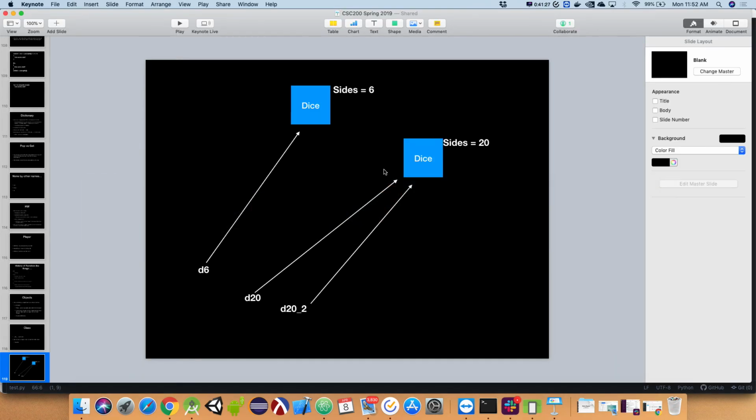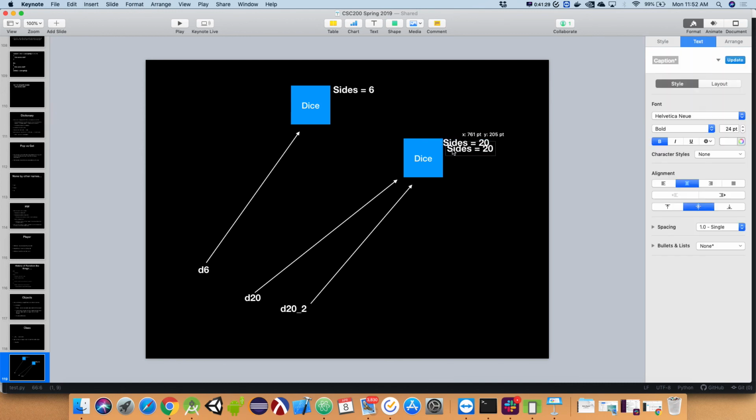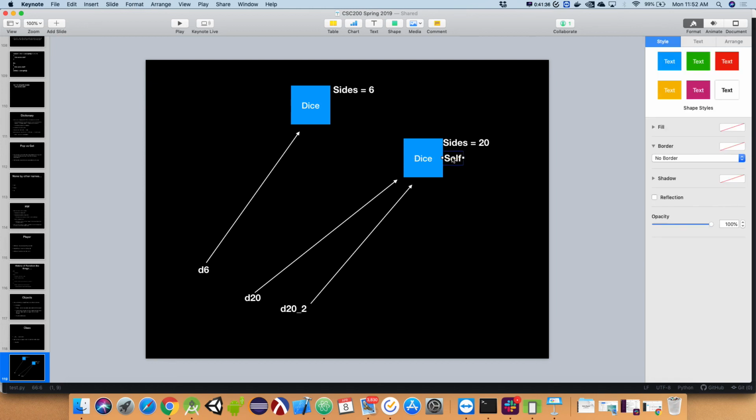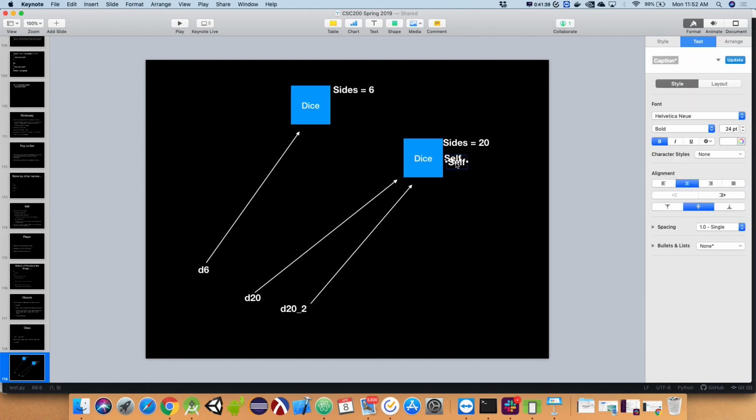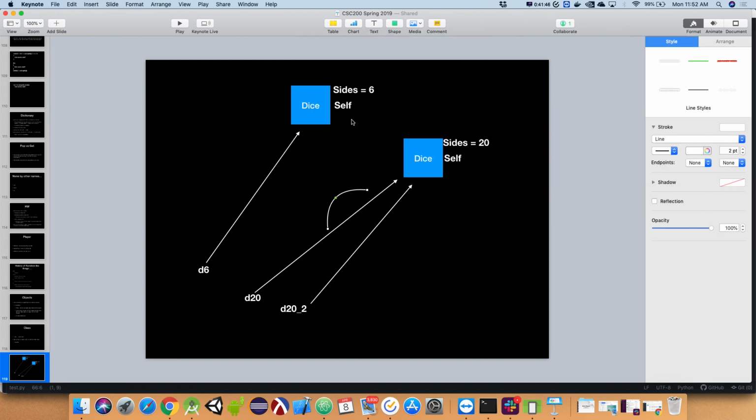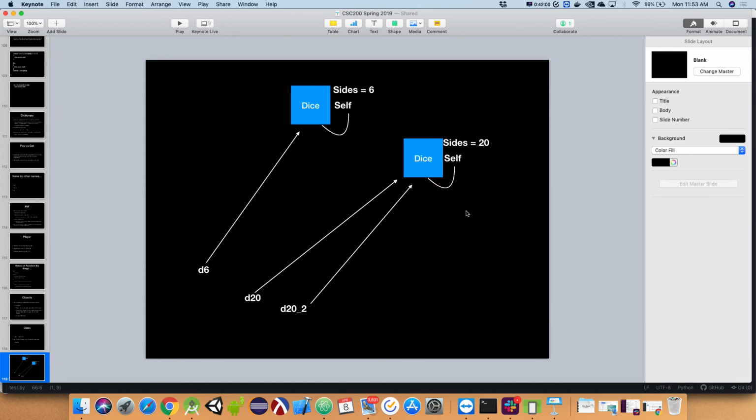So if I just show you the picture here, this guy here has a variable called self. This guy here has a variable called self. And those variables loop back on themselves. So it's how an object refers to itself from within itself.